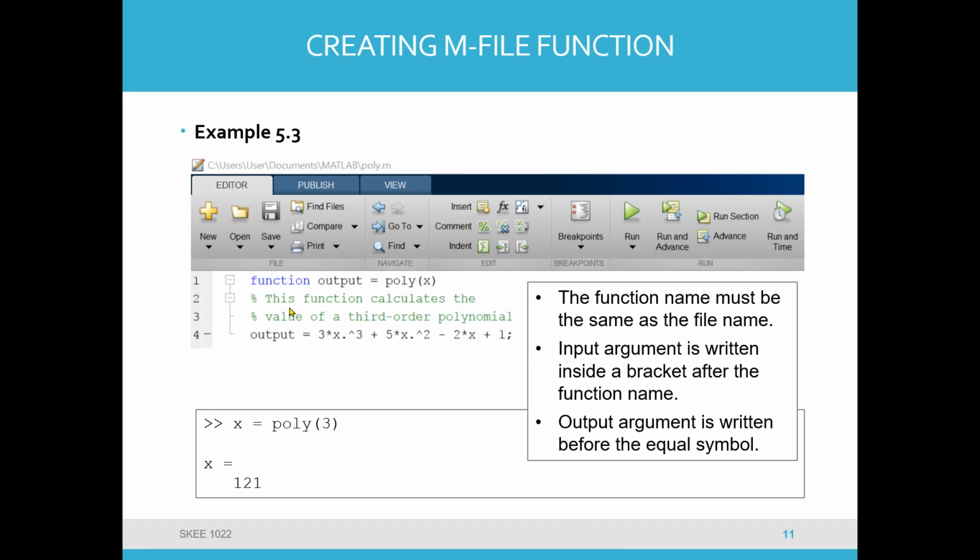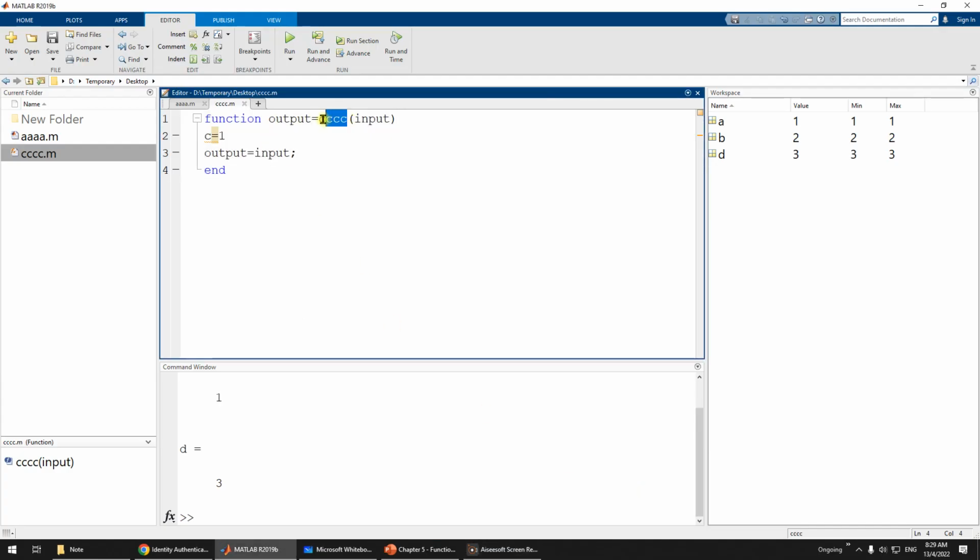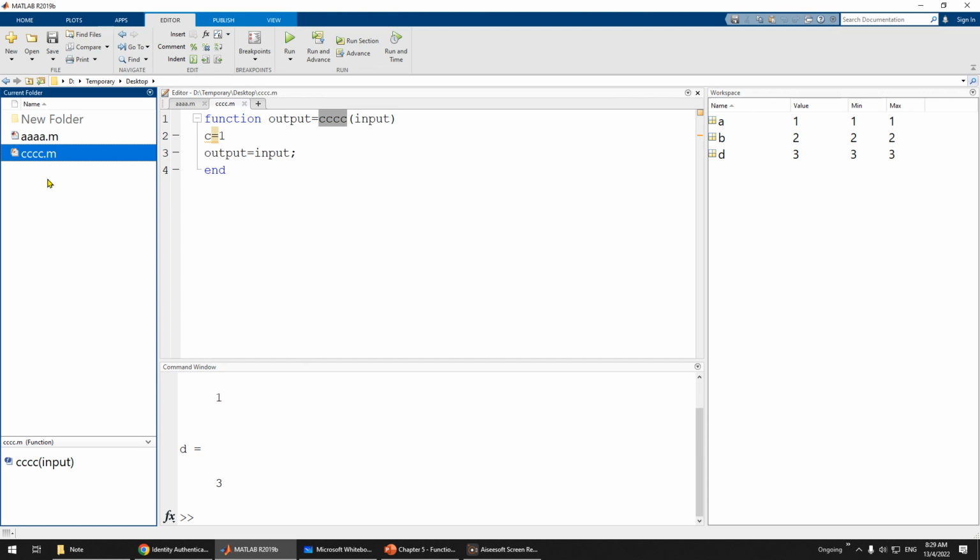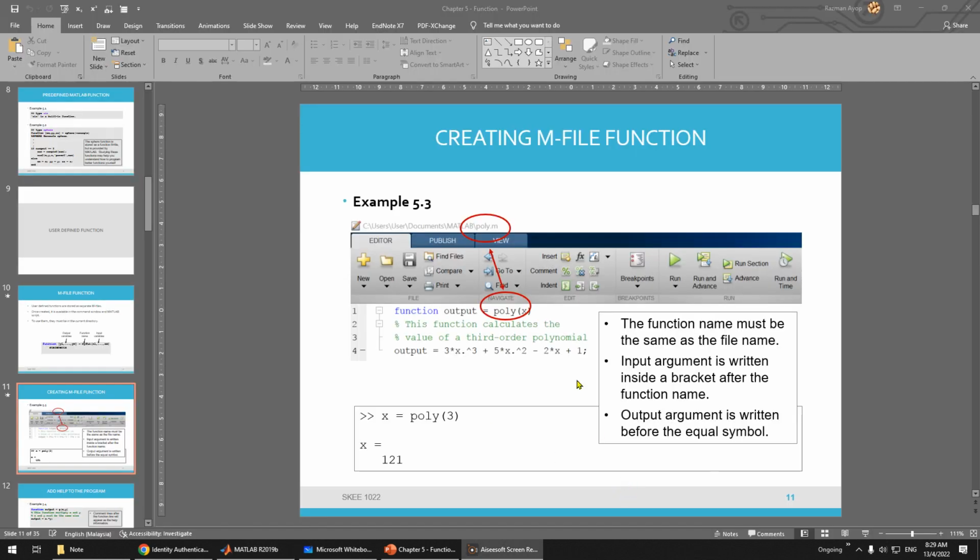How to use a function? You can see here output equals poly x, and this is the function. The function name must be the same as the file name. That's what I mentioned before. This function name needs to be the same as the file name. You can see it here, cccc. Your file name is also cccc, and the input is after and the output is before. So this is how you write poly.